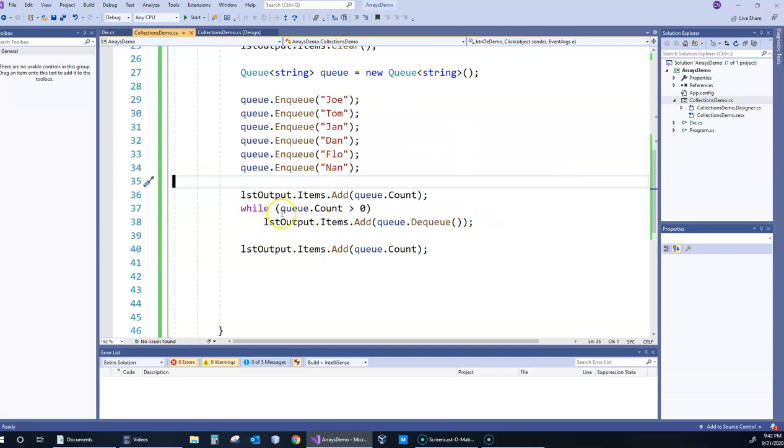Then this is how you process this thing. Instead of doing a for each, what you do is while the count is still above 0, go ahead and add things to the list box. But what do you add? You add what you dequeue. The act of dequeuing will return the thing as a return value. So the return value of this is going to be a string. Why? Because we have a queue of strings. If this had been a queue of integers, the return value of dequeue would be the integer that you're dequeuing.